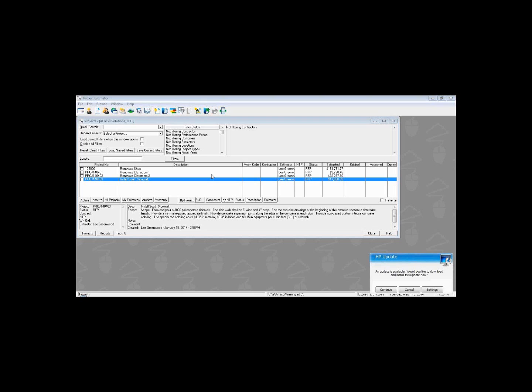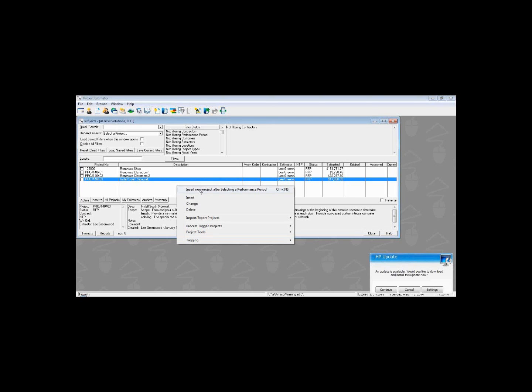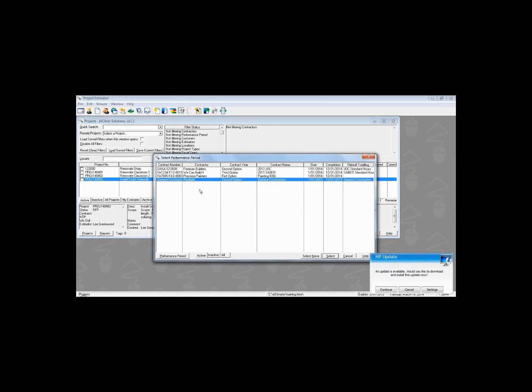We handle multiple contracts in our system. So what I mean is as follows. I'm going to right-click to create a new project, and a performance period screen is going to come up. This screen will allow me to select the contract that I'm working on, whether that's a JOC or just an IDIQ or a general construction project. You can set up those markups before you even create your project. So everybody in the system, multiple cost estimators, can select the contract that they're working on and begin building out estimates.